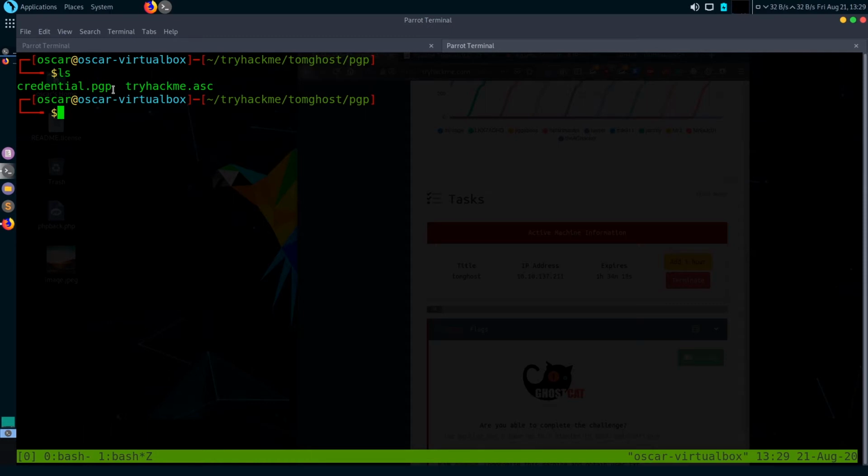So to decrypt this .pgp file, we need two things. First one is this tryhackme.asc, and second one is a passphrase. That passphrase is used to make our key usable again, so we need to apply the passphrase to this tryhackme.asc file.